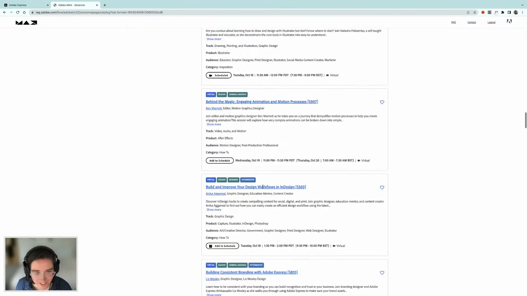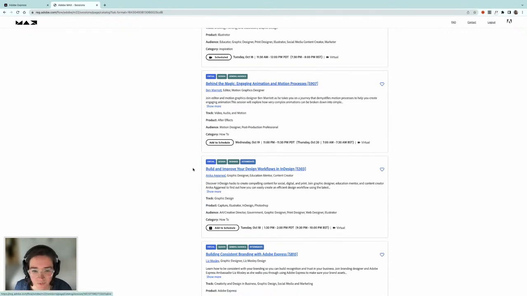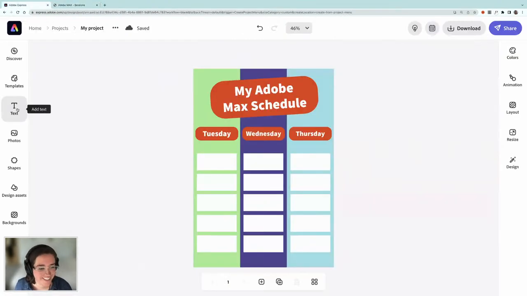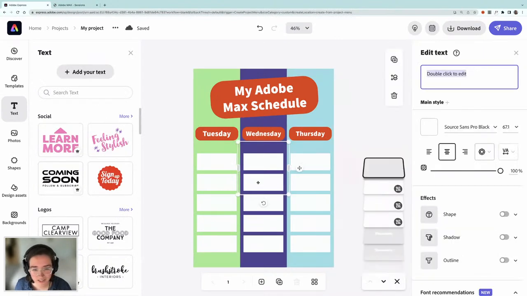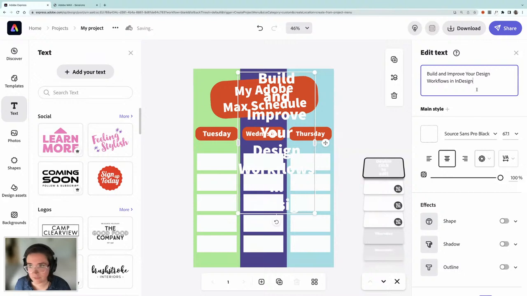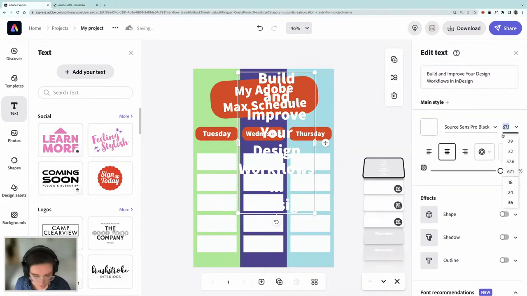Let's see if we can find, here's Annika's, build and improve your design workflows in InDesign. So let's copy and paste that, and we'll put that in as one of our sessions. So let's add some text. Ooh. I'm going to take that down to 12.